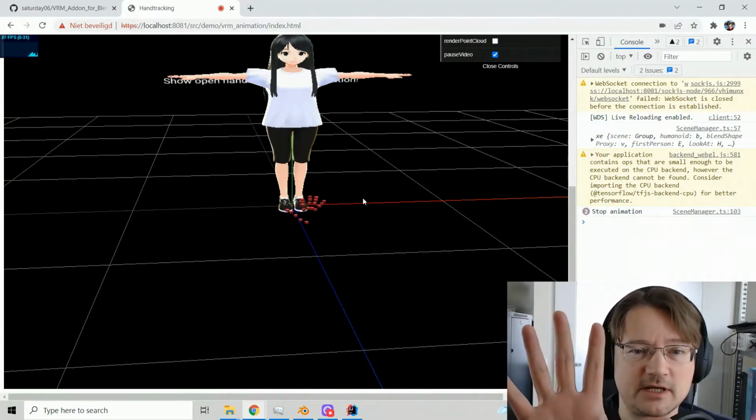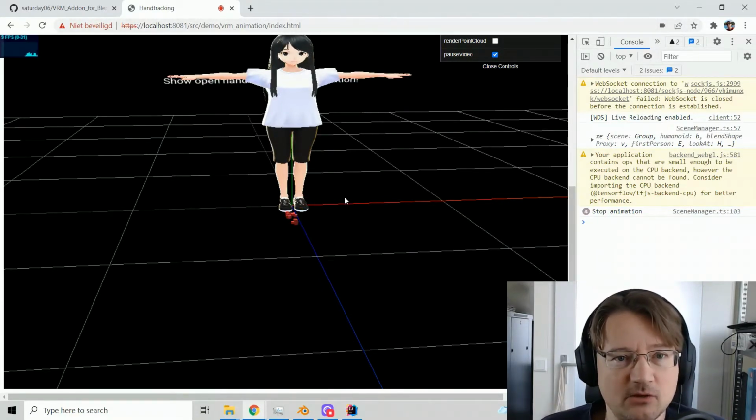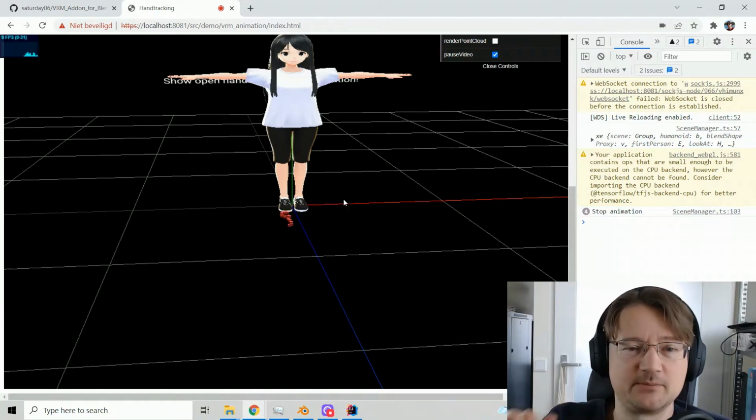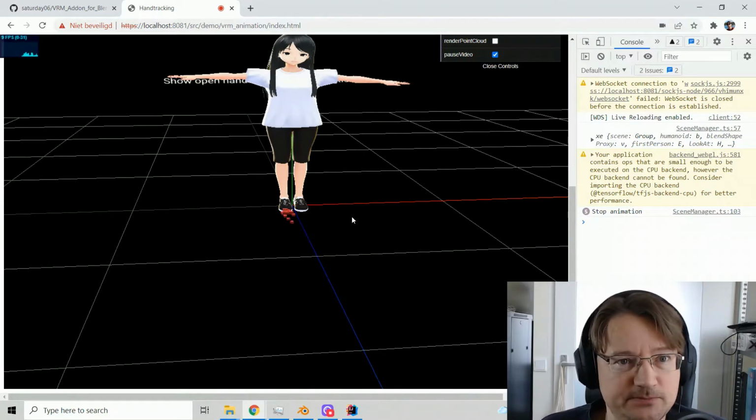So this is a programmatic animation, with moving the arm and blinking the eye, and the head is nodding.